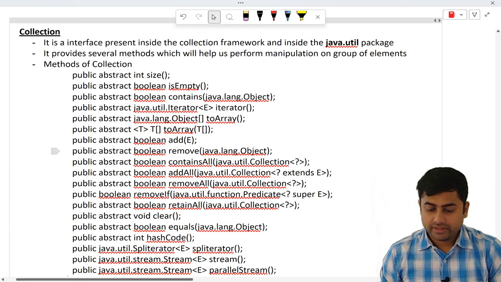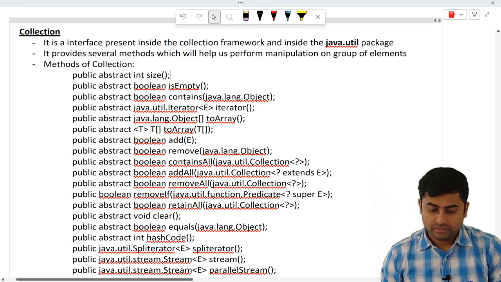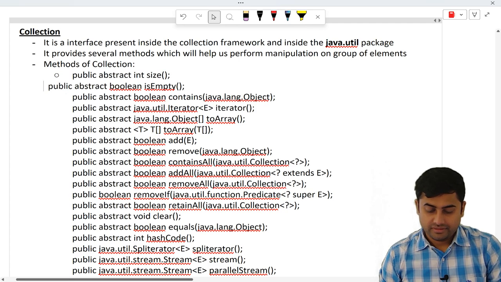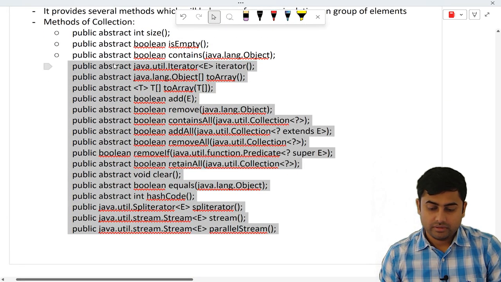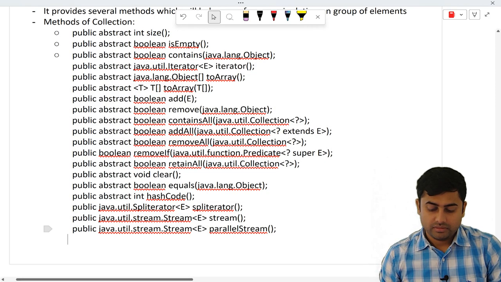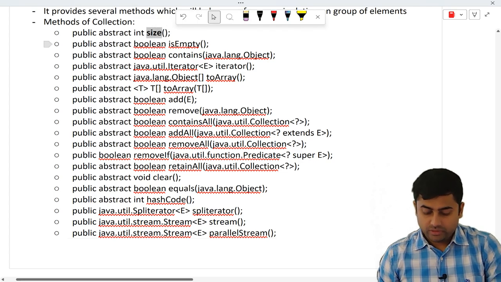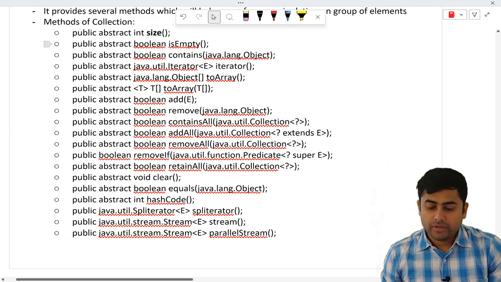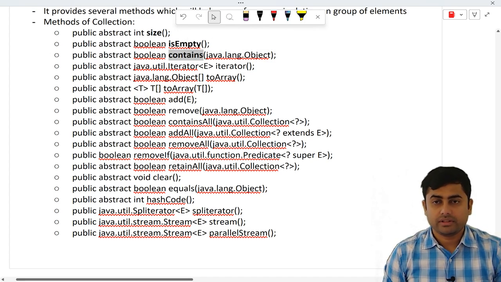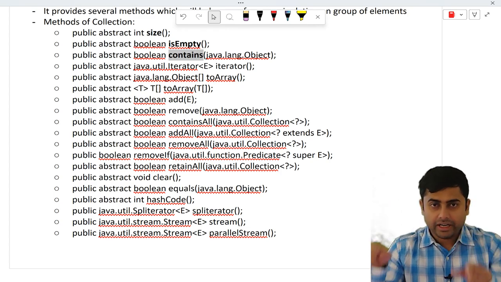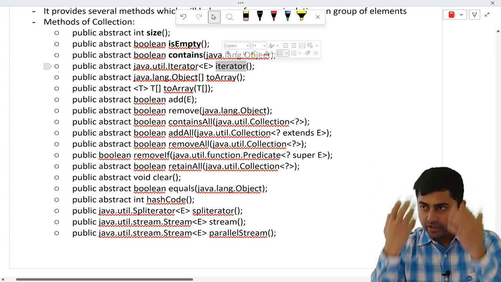There are a couple of Java 8 features also. Now these are all abstract methods. So the size method, what must it be doing? The size method will give the size, how many elements are in the given container. Then the isEmpty method will say whether the container is empty or not. The contains method will return true or false: whether the element you are giving is present in the given container or not. If it is present, return true, otherwise false. Then iterator is a way to read the elements from the given container.